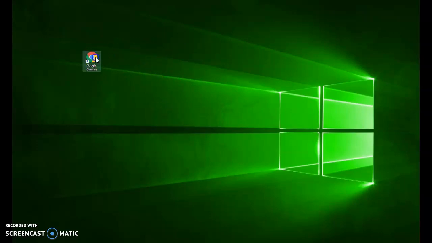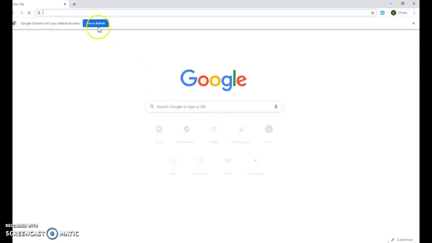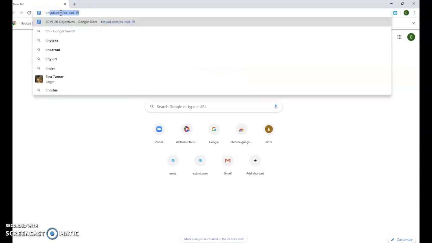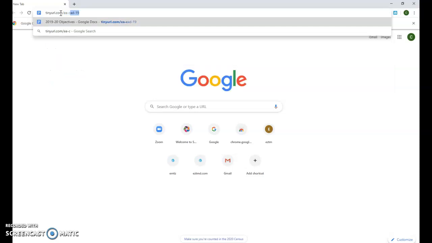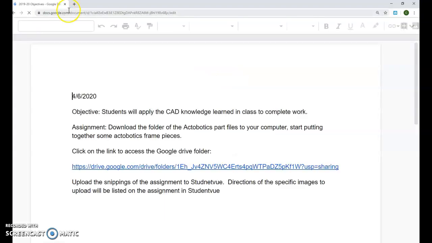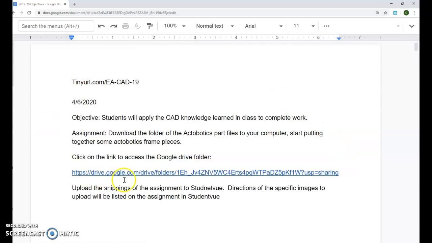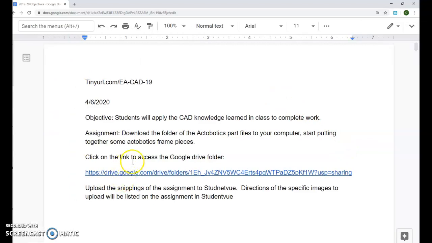So to do that, first off, I go to Google Chrome, but you're going to go out there to the web, and you're going to go to our objective sheet. If you don't remember, that is tinyurl.com slash, and you see it autofilling there on me, but I'm going to go ahead and type it, slash EA dash CAD dash 19. You hit enter there, and that'll take us to our objective sheet that you guys are all very familiar with.